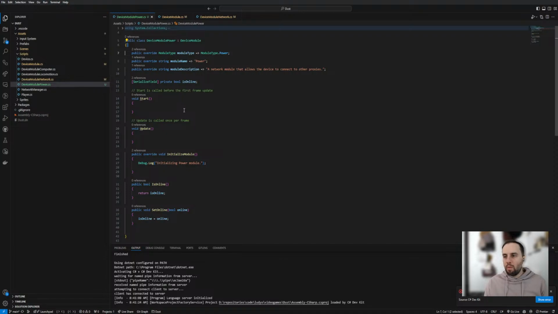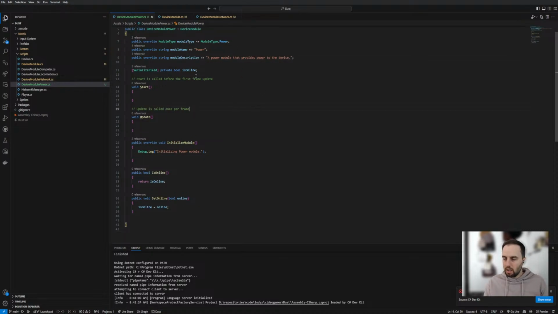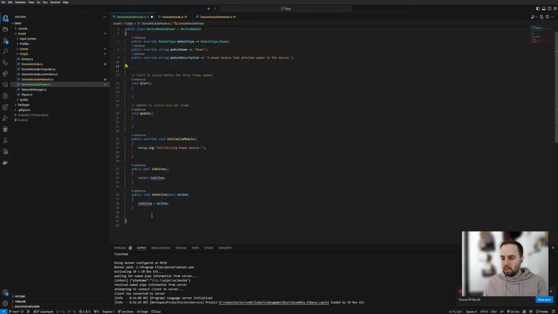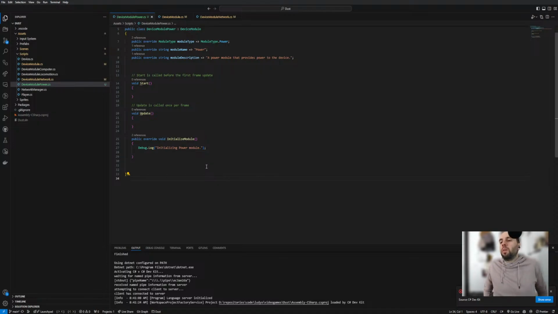So we have a power module. I will delete this and you should be able to say something. Yes, there you go. We skip that. This bool is irrelevant. There you go. It's almost an empty script, but it just has all these public overrides already set, so that's nice.